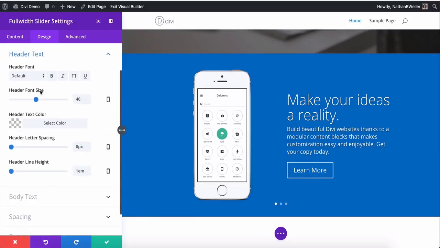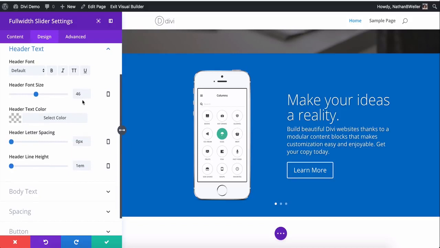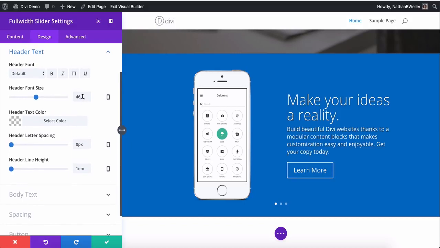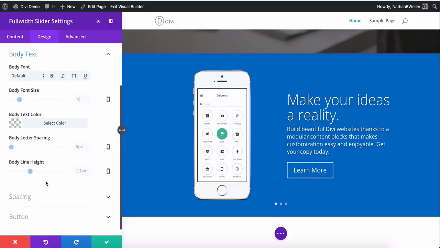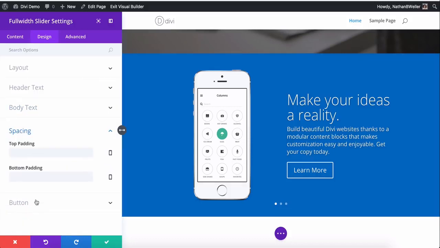Then we have header text. Now this will change the header text for all headers on all slides. This is kind of the master settings here. Same for body text and spacing. So top and bottom padding is really big. So let's just say you have an image that's going too high or taking up too much of the frame and you want to center it more.